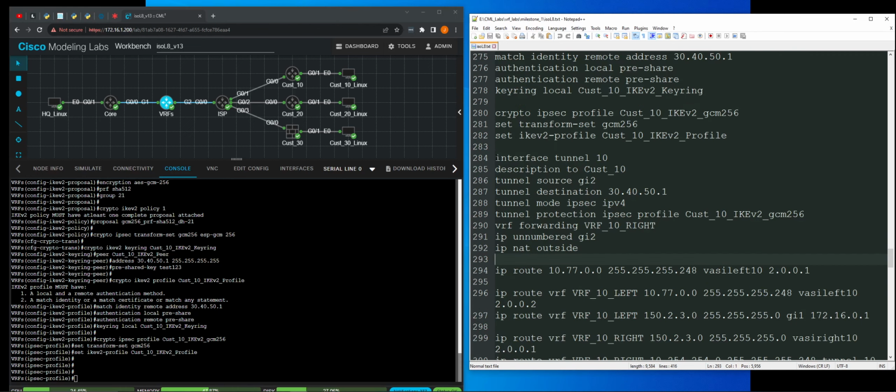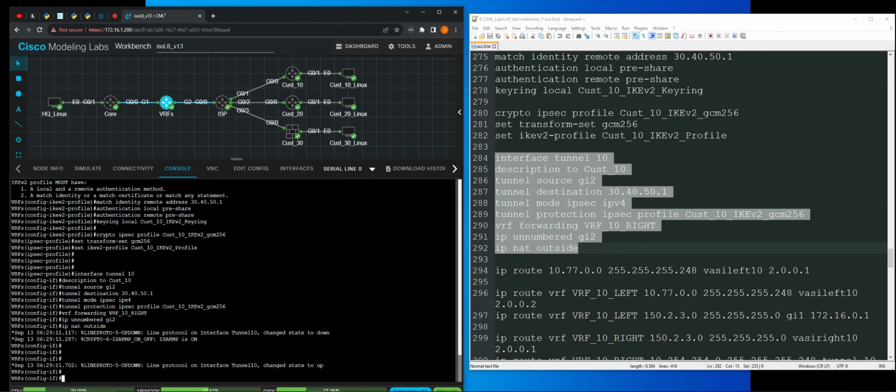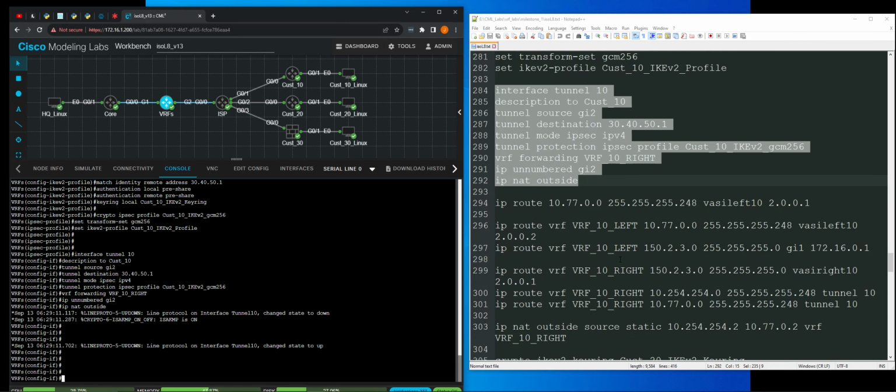And then tunnel interface, we're on IP unnumbered, so I'm not setting an IP address for it, I'm just inheriting the IP address of GigabitEthernet2. And then this has the IP NAT outside statement as mentioned previously.